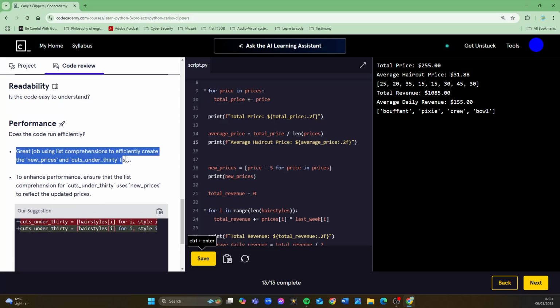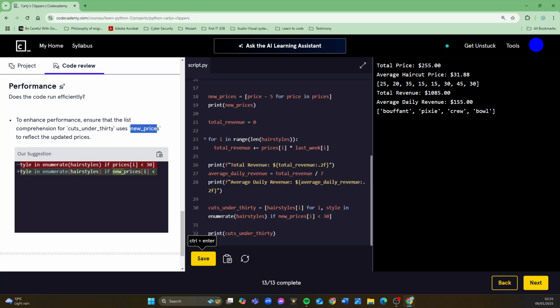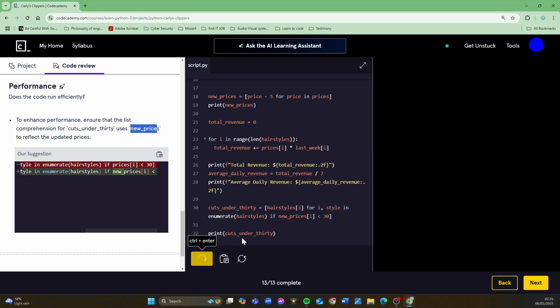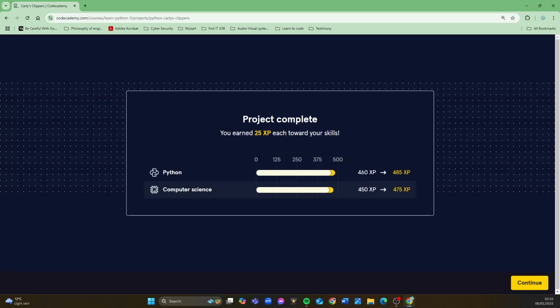Performance. Great job using list comprehensions to efficiently create the new prices and cuts under 30 lists. To enhance performance, ensure that the list comprehension for cuts under 30 uses new prices to reflect the updated prices. We've done that already. Okay, cool. Next, project complete. And we're going to end it there.